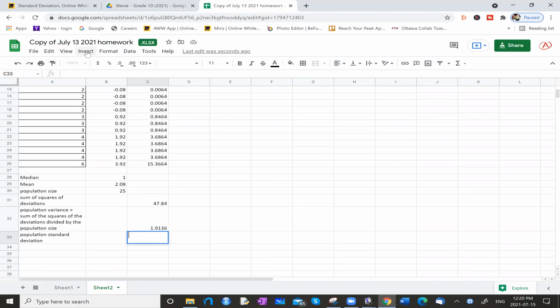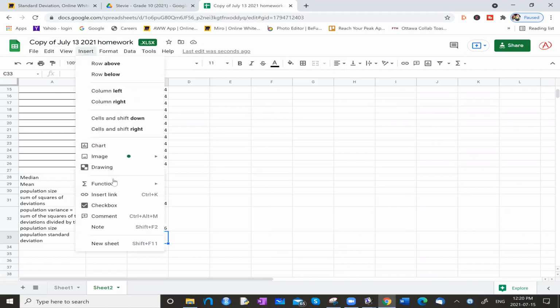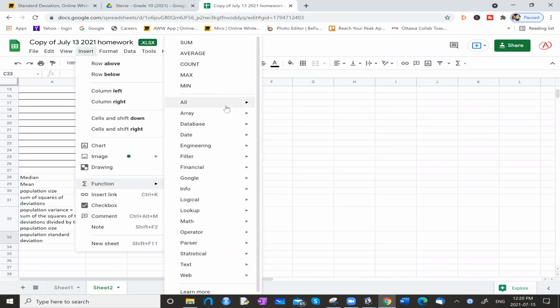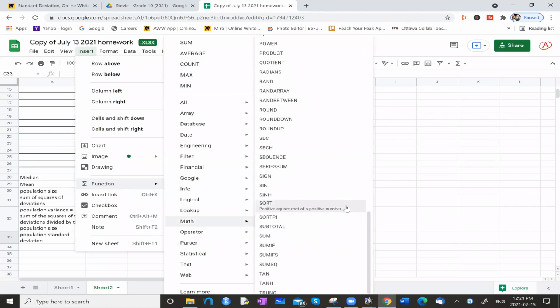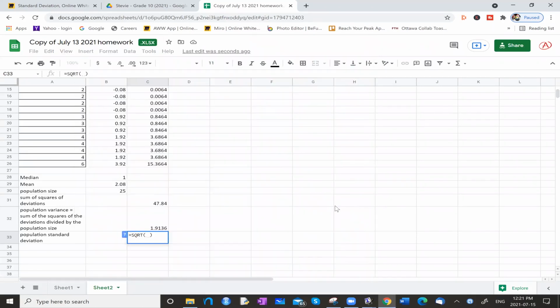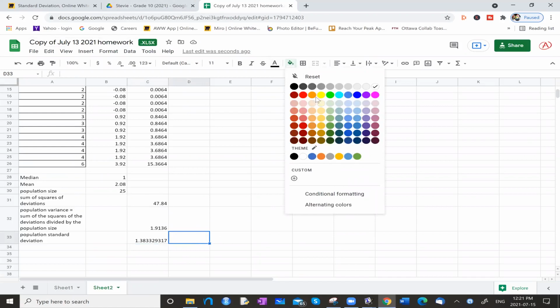So Insert, Function. A square root function is probably going to be under Math, and it's right here, SQRT, positive square root of a positive number. Let's click on that. So what number do we have to take the square root of? The population variance, or the value in cell C32. Excellent. Now I'm going to go to the cell right beside it, D33. Let's highlight it. What's a nice color? That's a nice color, orange.